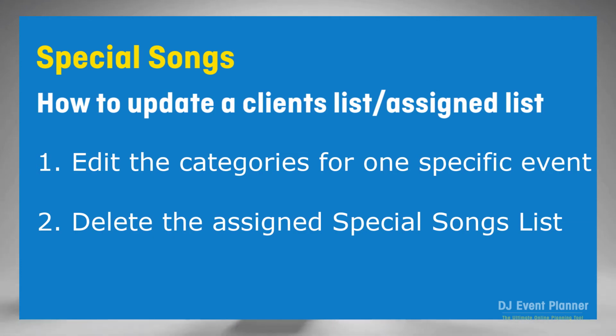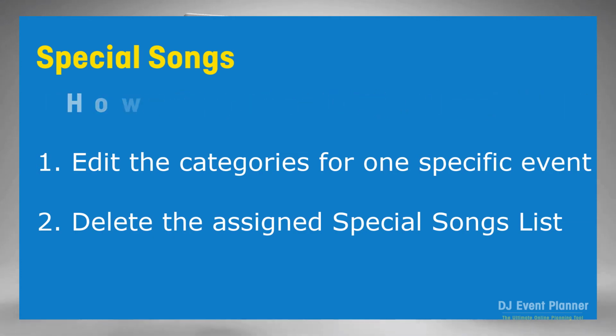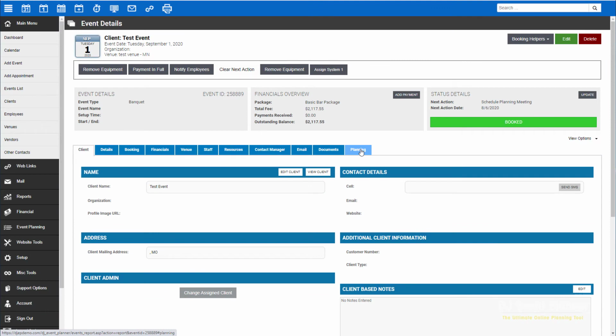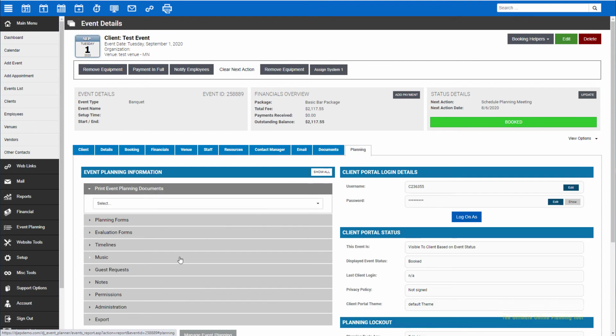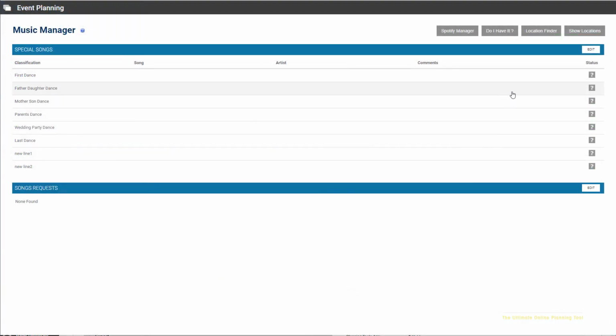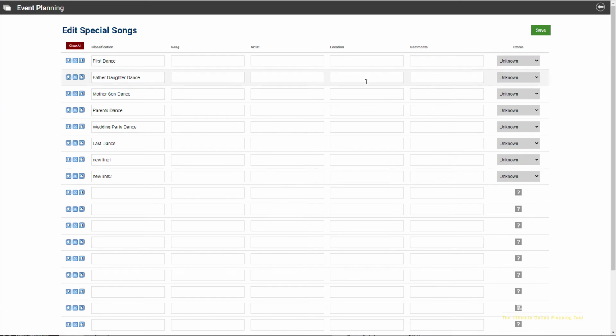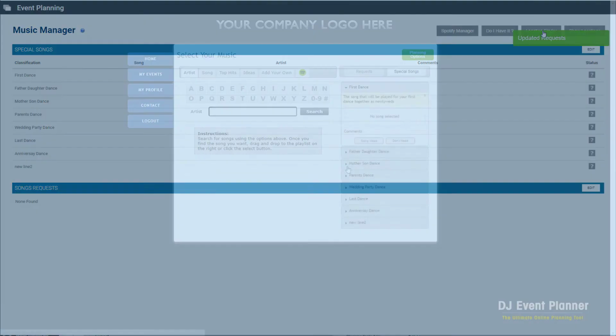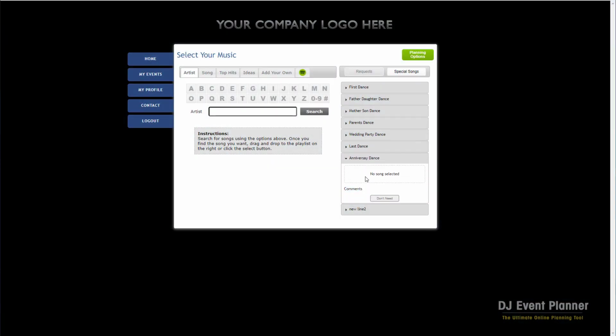To edit the list already assigned, navigate to that event, click the Planning tab, then click on Music, and then click Edit Music. This will open in a new window. Here, you can add or edit the special songs categories. To do so, click Edit next to Special Songs. In the Classification column, you can add or edit the existing categories. Once finished, click Save. This will update that event's client portal with those new special songs.